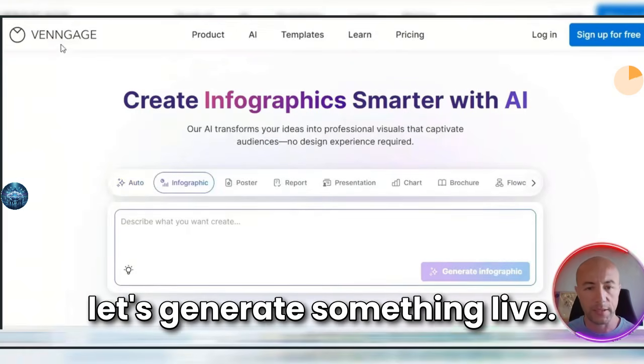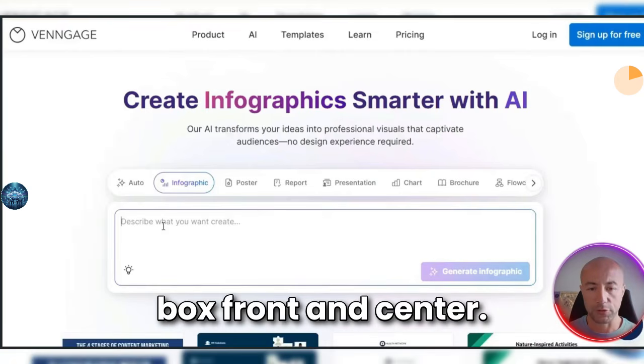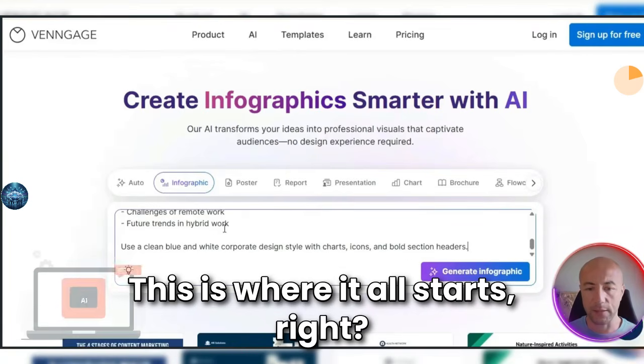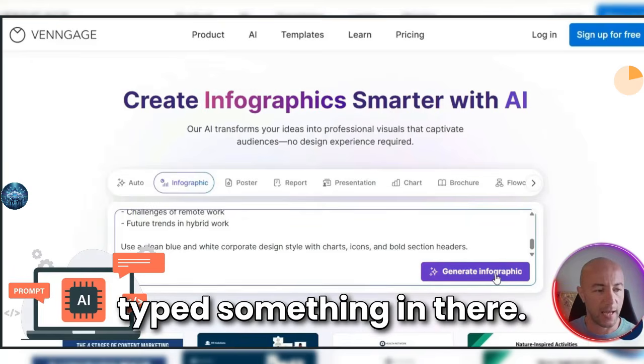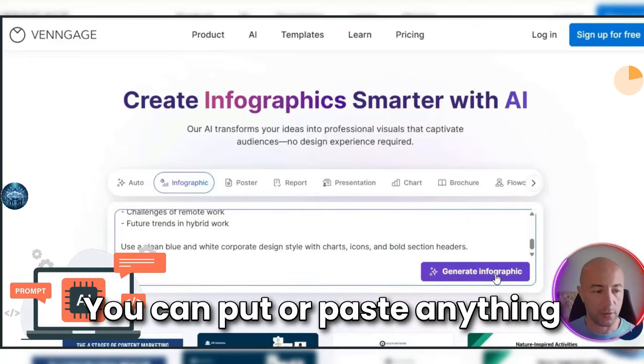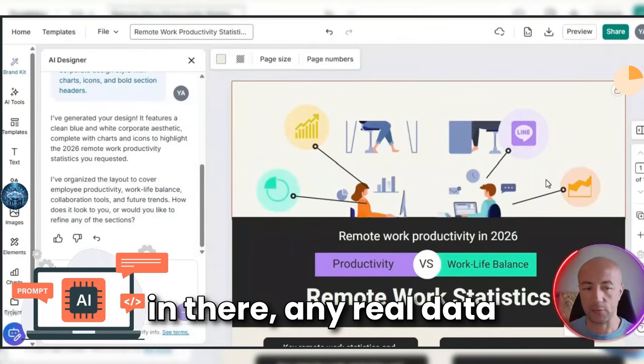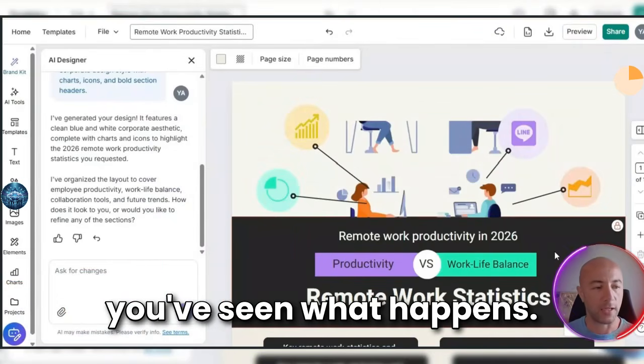All right, let's generate something live. Now you see the prompt box front and center. This is where it all starts, right? So you can see I've just typed something in there and then we hit generate. You can type or paste anything in there, any real data points, and within seconds you'll see what happens.